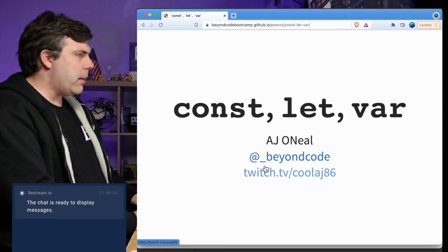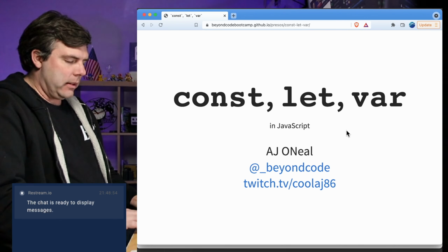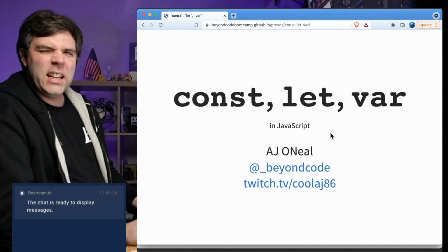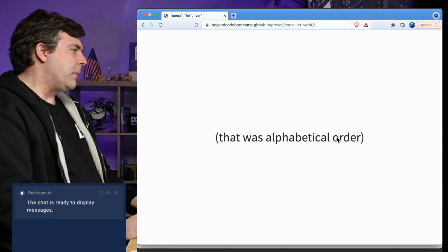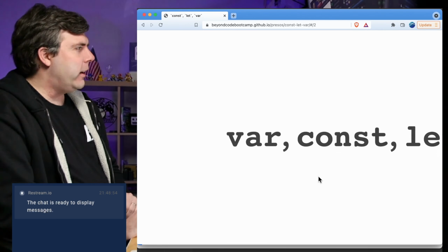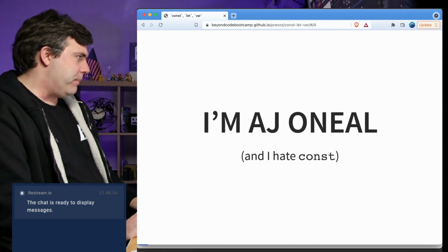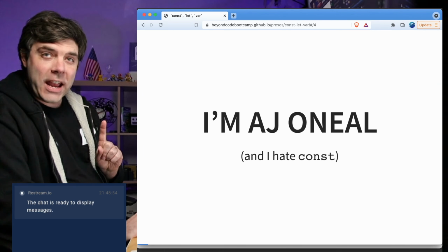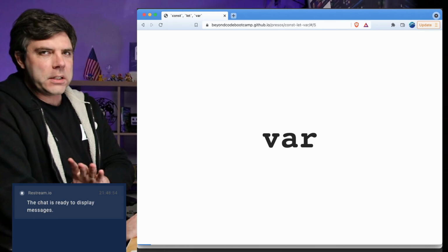All right, so first thing I'm going to do is refresh this, because I have updated it since. There we go. So now I put the little "in JavaScript" in small, just to be clear, because they do exist in other languages. So that was in alphabetical order, and this is the order in which we are going to speak about them. So I'm AJ O'Neill, and I hate const. We'll get to that in a bit. So var, first let's talk about var.